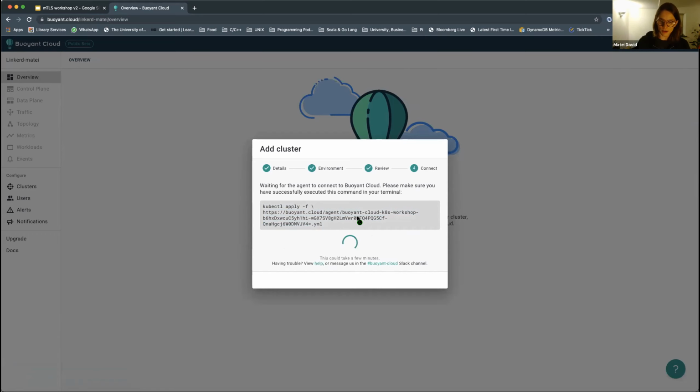Sadly, you cannot see my terminal just because it's hard for me to share both of them. Or maybe I'm just a bit of a Zoom noob and I don't really know how to do it.